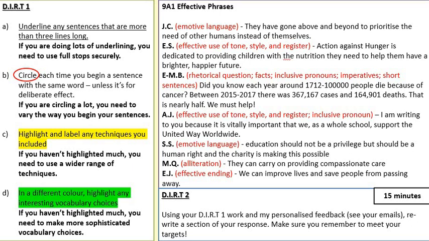But I would like you to complete that work, try your best, and remember to check out the work on GCSE Pod as well. Any issues with that at all, just drop me an email and I will help you.